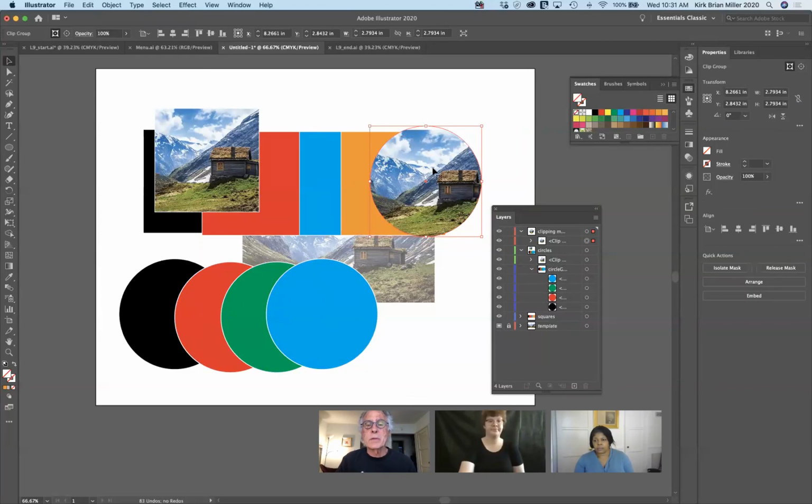And now you'll notice that it's inside that. Now that should have been available right down here. That's what this is, Make or Release Clipping Mask. And you can see that if I make this a little bit more precise, and I'm looking at my clipping mask layer here, that I have the mask, which is the circle.